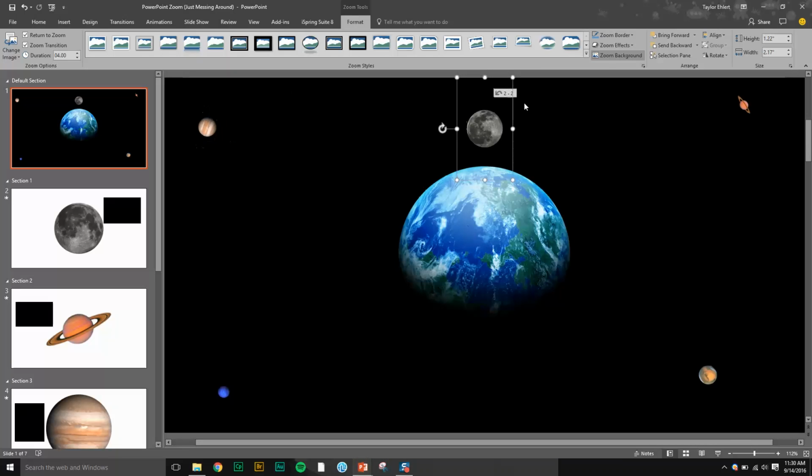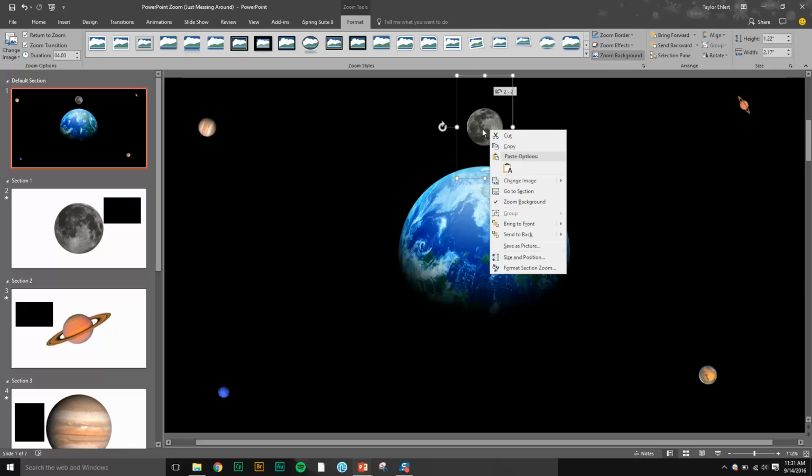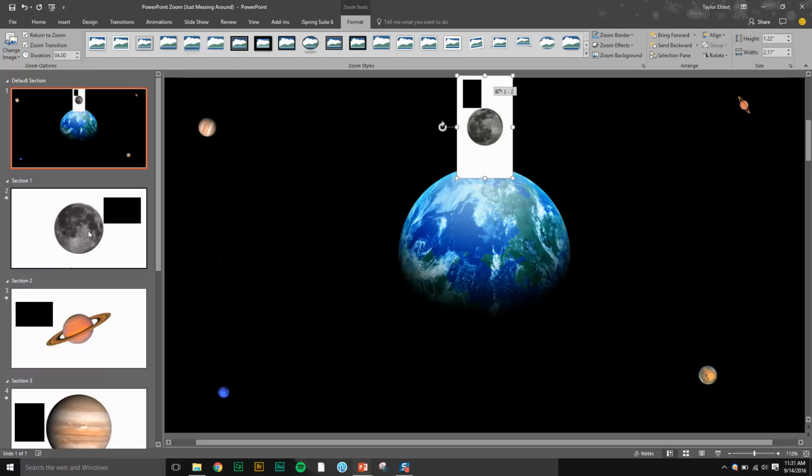But as you see here, this moon is all black, and if I drag it over here on top of Earth, you can see Earth and this black box. So if you look over here underneath these thumbnails, we got the moon and a black box, which we see here, but we don't see the white background. That is because of a feature called zoom background. So if we right click on any of our zoom hotspots, you can see zoom background is checked. If I uncheck that, you see it will show the background of the actual slide.